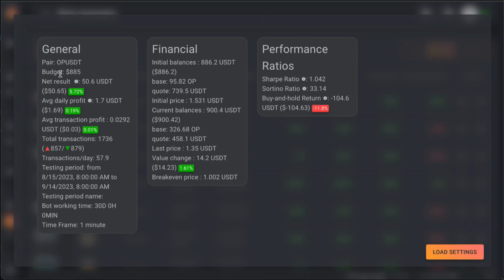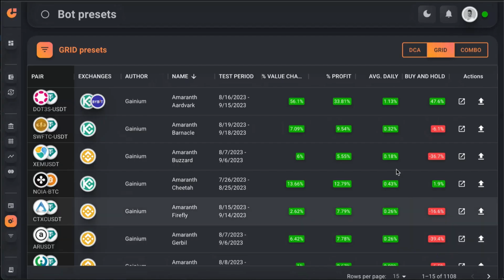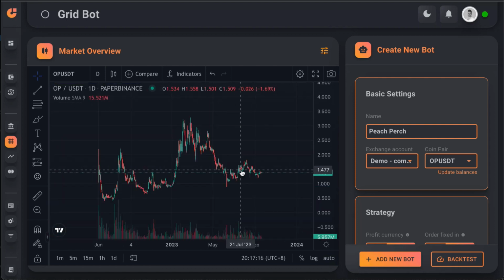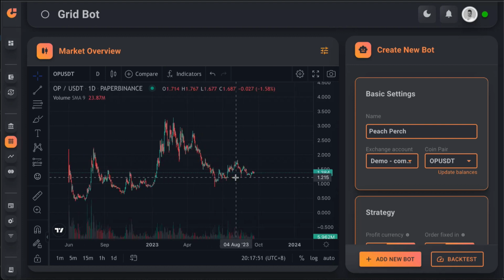And this one is OP. Let's load the settings. We zoom out one day and it's not bad. We're not near resistance like we were with TON. It seems like price has hit some sort of strong support. It's kind of bouncing up and it's in a slight uptrend. So not bad, not bad. This chart doesn't look too bad to me.